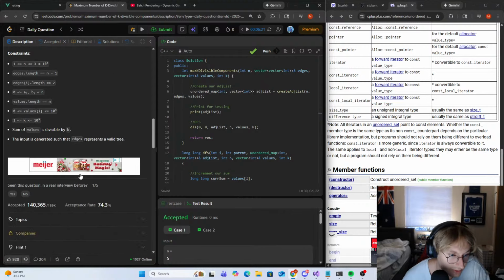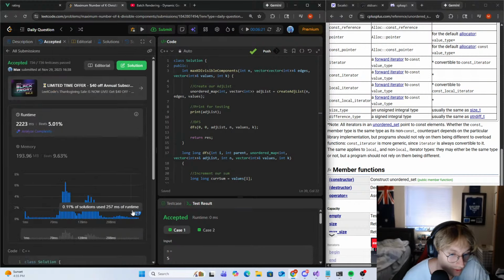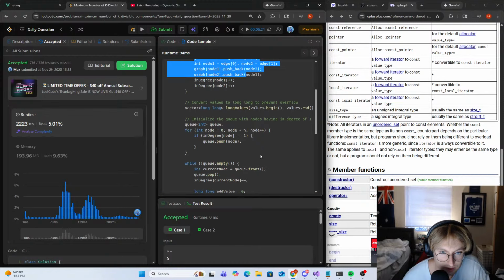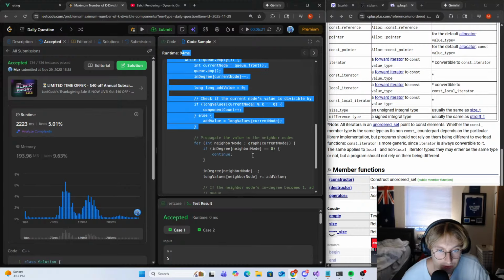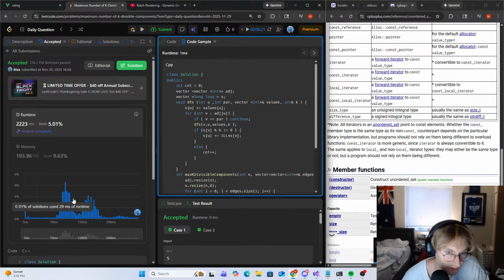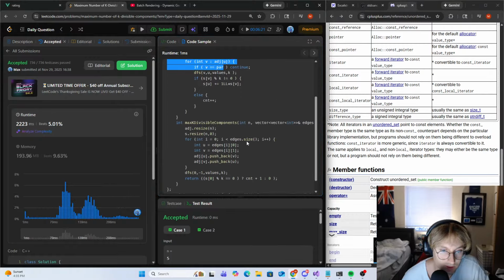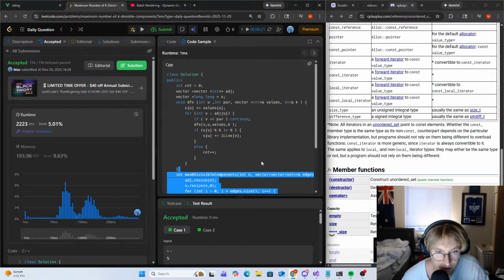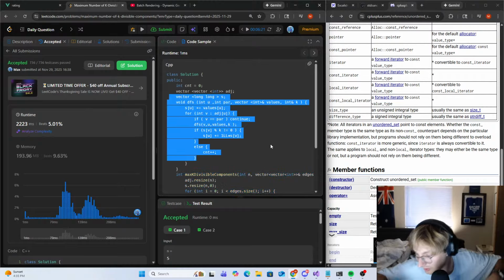There's obviously a faster way to do it, right? But honestly, I don't really care, to be completely honest with you. Let's see what these guys did. So they're doing a BFS here, I think. Maybe that is a faster way. What did these guys do? Probably used some competitive programming stuff, dude. I don't know.